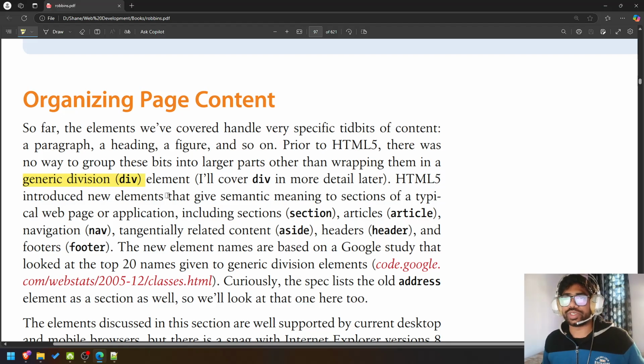HTML5 introduced new elements that give a semantic meaning to sections. Okay, semantic, not syntactic. Semantic meaning to sections of a typical web page. I feel like I should just make it more readable. Yeah, easy on the eyes. Semantic, including sections, articles, navigation, and tangentially related content, aside. Okay, aside. Navigation, nav, header. Okay, I can navigate it. Okay, header and footer.